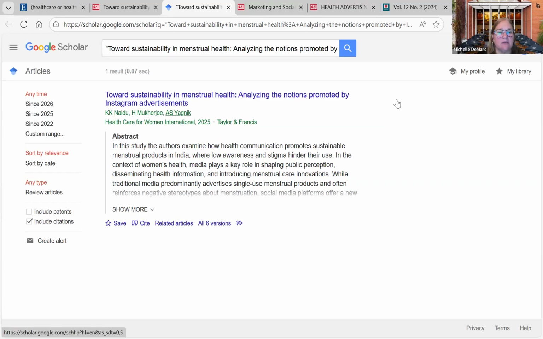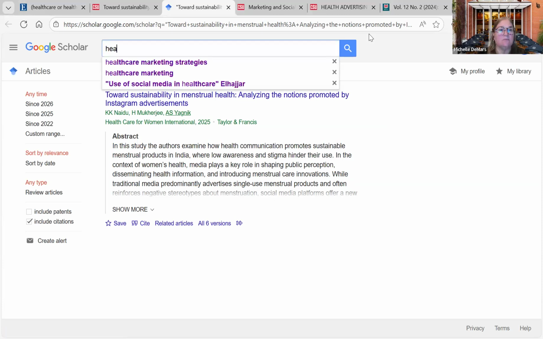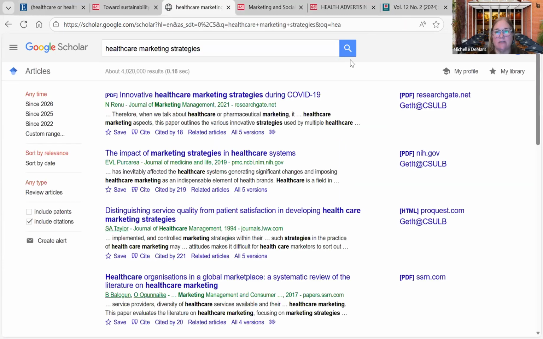Okay, so let's see. Let me just move this out of the way. So let me put in just a random search. Here we go, healthcare marketing strategies. Over here, when the library owns it and you're using Google Scholar, you'll see this right-hand side margin appear.